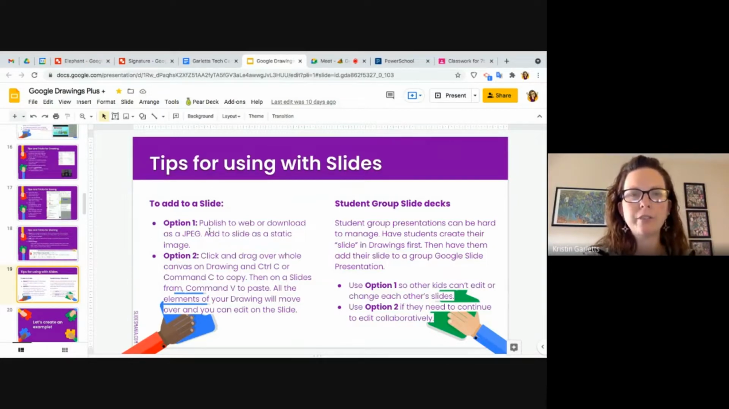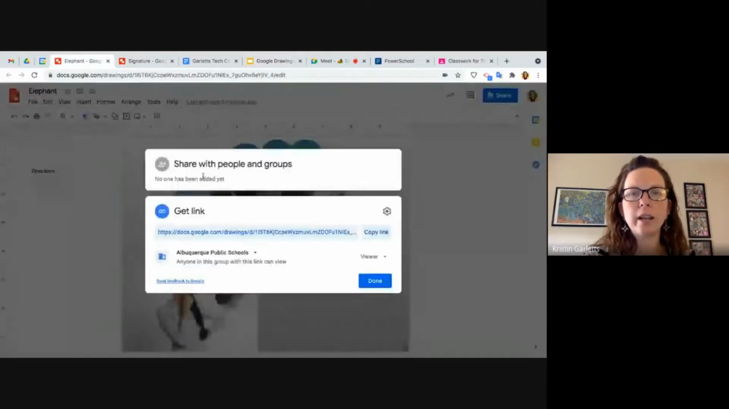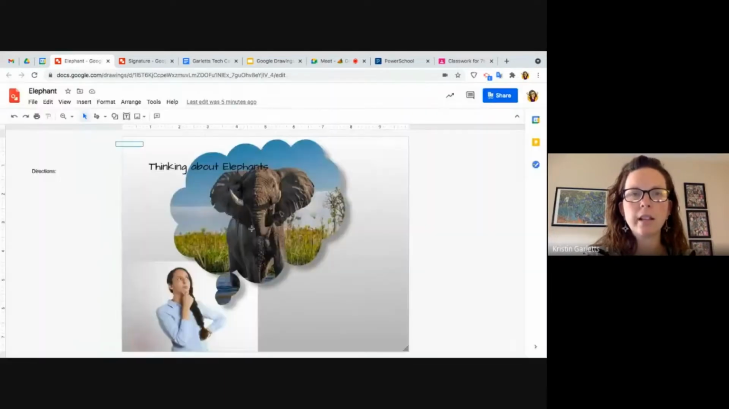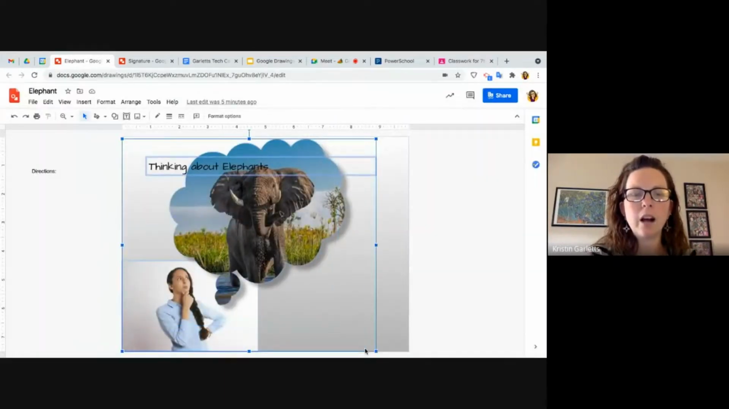So what you can do is have students either publish theirs to the web or download it as a JPEG, and then add the drawing to the class slide presentation. Or if you want them to be able to edit it once they are finished, they would just do like I did here, click and drag, and then copy, and then paste it onto the slide presentation, and then they can continue to edit it. So those are two different ways to use drawings in conjunction with Google Slides.